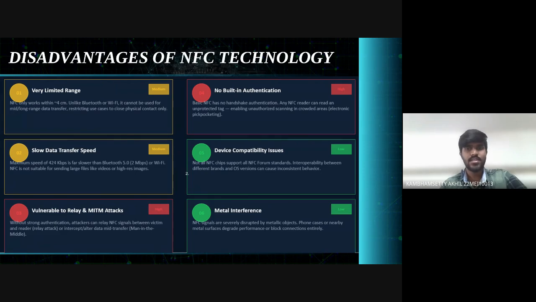And the next disadvantage is device compatibility issues. Not all the devices support all NFC standards, so this can lead to compatibility issues. And the last final disadvantage is metal interference. NFC signals can be disrupted by metal surfaces. Even phone cases with metal can affect the performance.